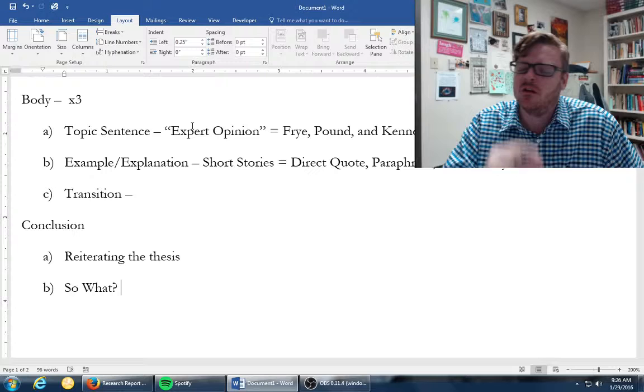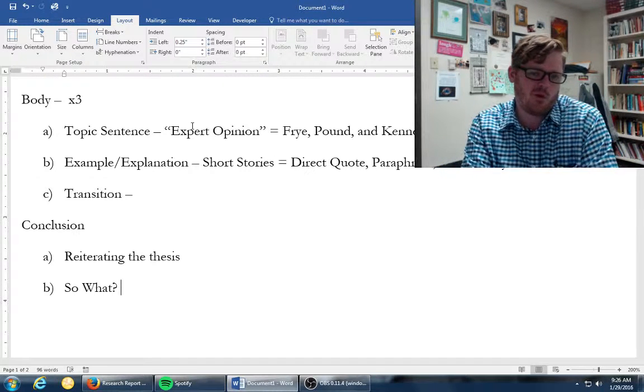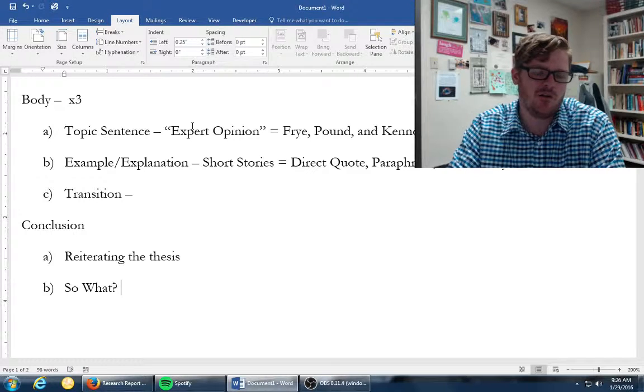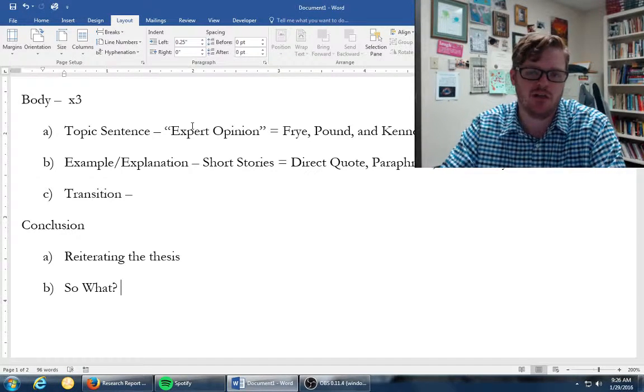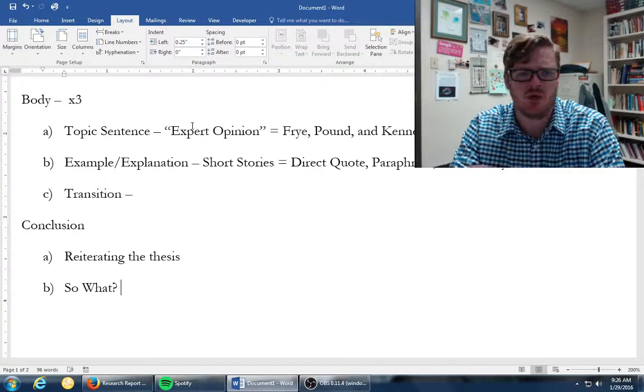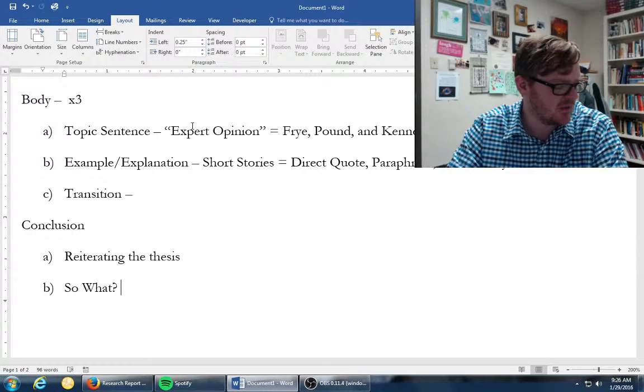So this conclusion needs to be interesting, and it needs to be more than simply the end, or "in conclusion, I believe literature is this." In fact, never use the words "in conclusion" in a conclusion. It should be clear from the tone that it's a conclusion, but it should be meaningful.